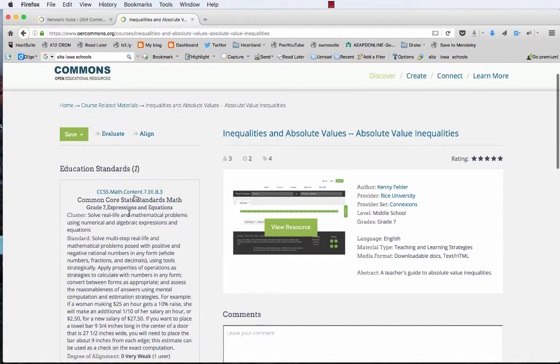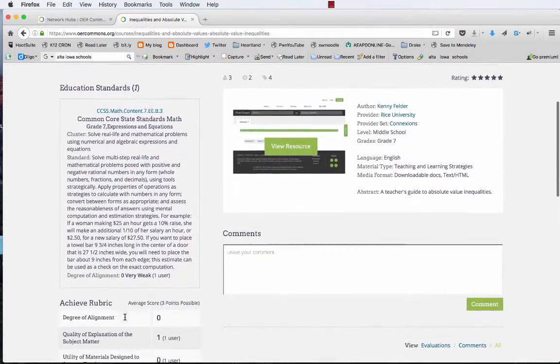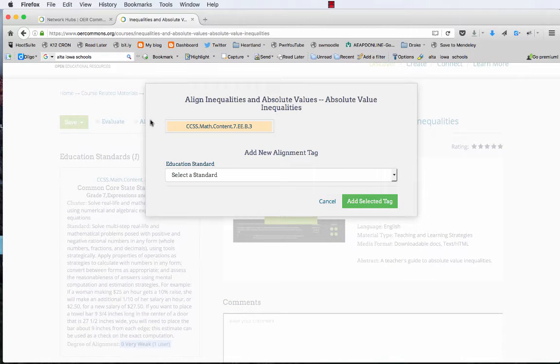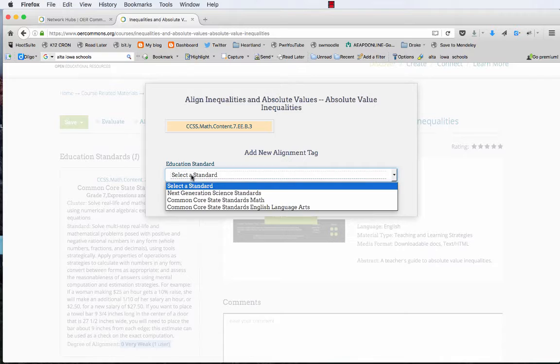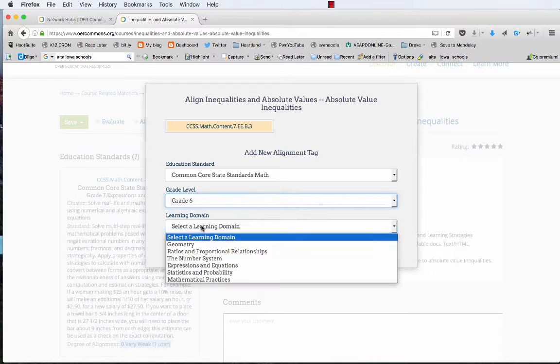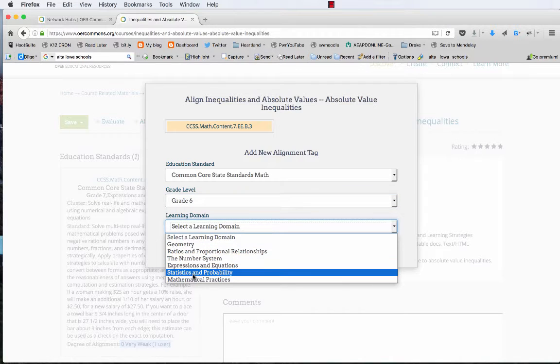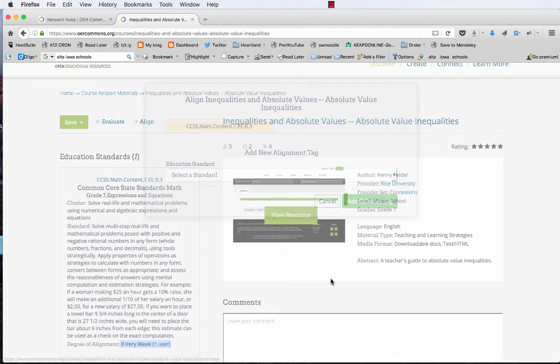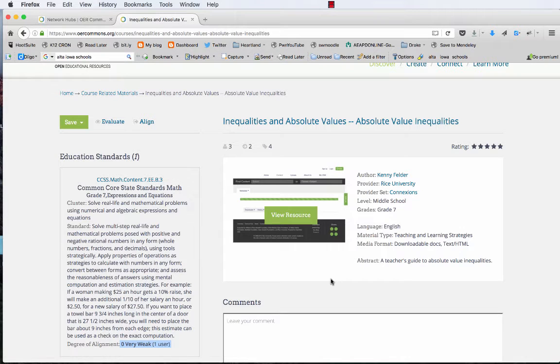And then you also see over here it has the standards aligned to it, and it has a rating of that alignment. With the system, they have a mechanism where you can go in as a community member and you can align it yourself. You can identify what standards you feel this addresses through this process. You can go in to grade level. Let's say this was a 6th grade standard in mathematical practices and such. So this gives a lot of potential for community to become involved.